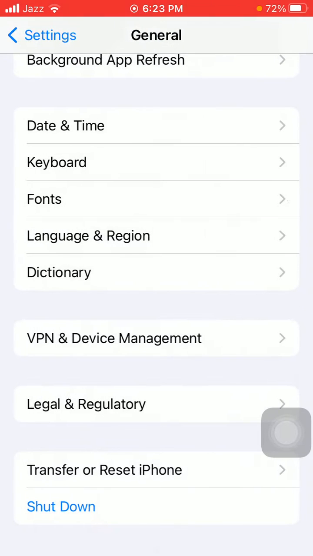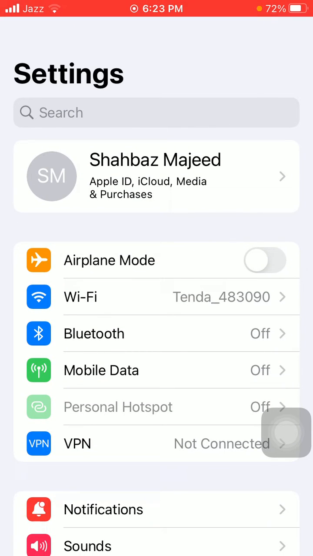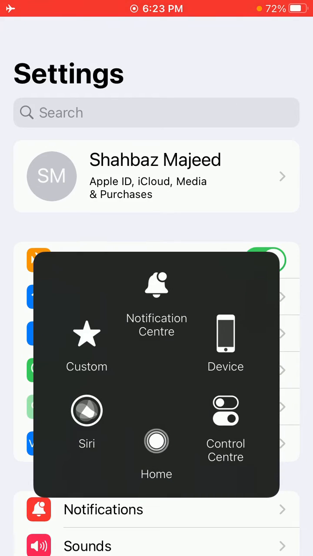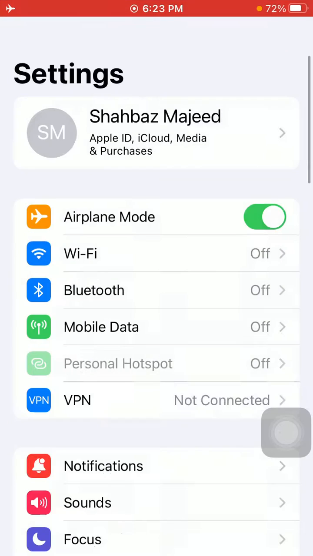After that, we have to go back to Settings. Here we have to enable airplane mode. Now force close all the apps that are running in the background and force restart your iPhone by quickly pressing and releasing the volume up button, quickly pressing and releasing the volume down button, and pressing the side button until you get the Apple logo. This also depends on your iPhone model. After the force restart, we have to go back to Settings and disable airplane mode.